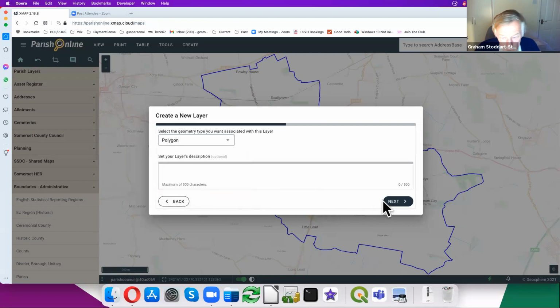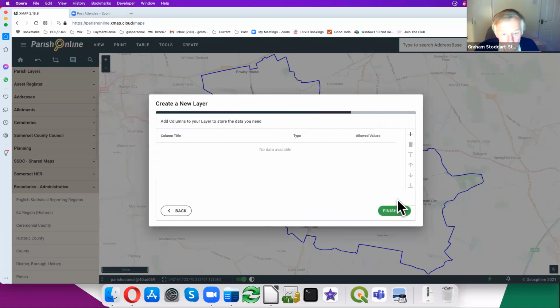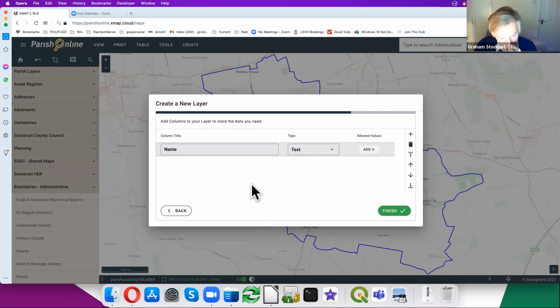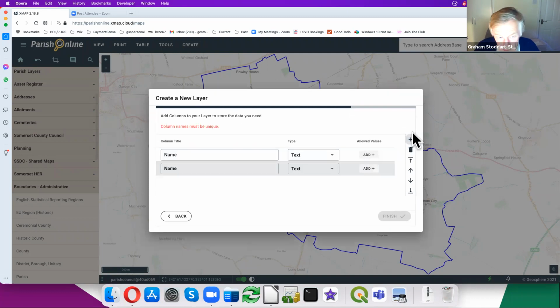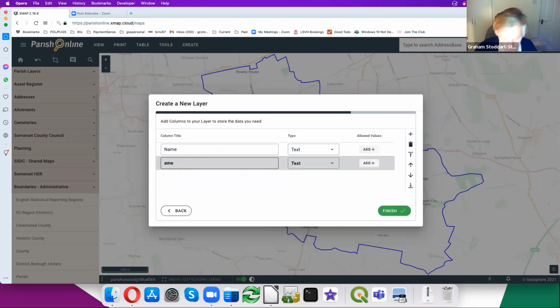And we would have done this 500-word description if we were forgetful. And then it says, so what do you want to store in the way of information? And it starts off as a blank page, which is not particularly helpful. So you say, I want to add something. And the first thing is a name, which is quite a good idea. So we'll leave it as a name. But then you want to say, maybe I want to put in the date I've created it. So it won't let you have more than one name. You just change that to date.